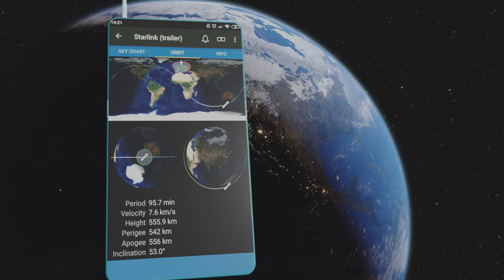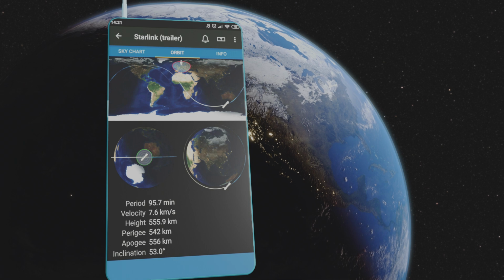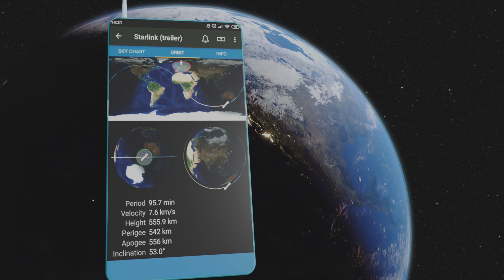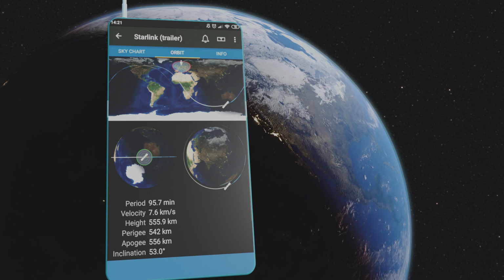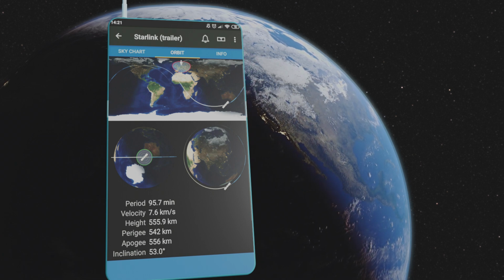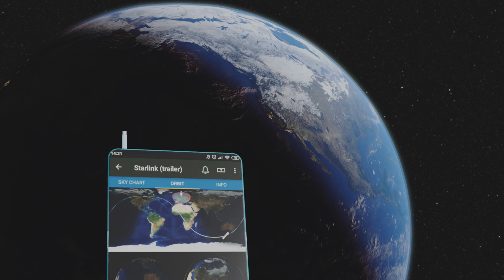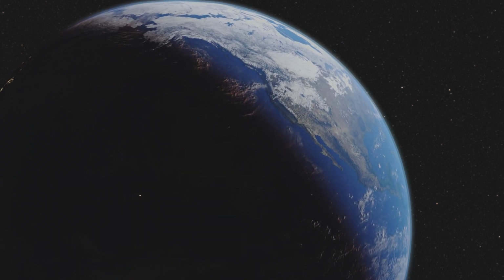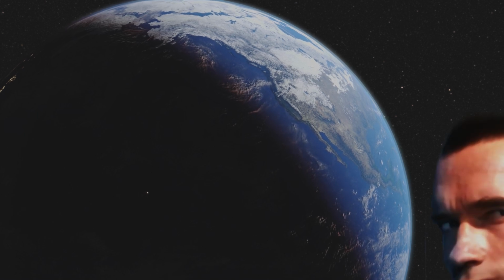The size of that region depends on the altitude of the satellite. The higher it flies, the longer I'm able to see it, so the bigger the area gets. This app accounts for that all by itself. Pretty neat. And the final part to know to become a professional Starlink hunter is the Terminator.